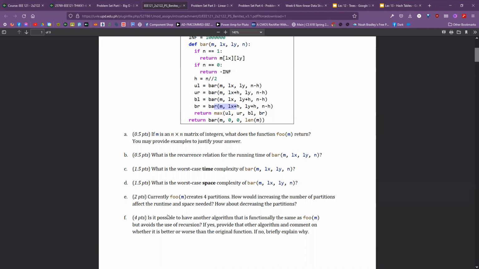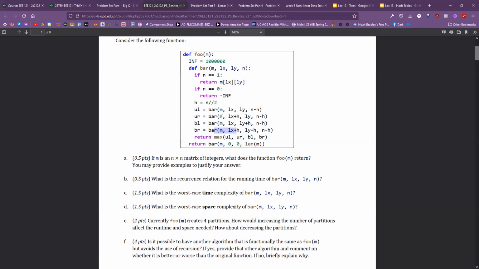Then for letter F, is it possible to have another algorithm that is functionally the same? That means kung ano man yung i-input ko dito sa original na foo, pag in-input ko siya dun sa bagong algorithm, pareho yung sagot. Ayun, meron bang ganon? And can it avoid the use of recursion? Since napapansin ko doon sa mga activities natin, meron binibigay na recursive na solution pero naghahanap pa rin kayo ng iterative solution online. So maybe this will be a case na magagamit nyo yung ganoong skill nyo.